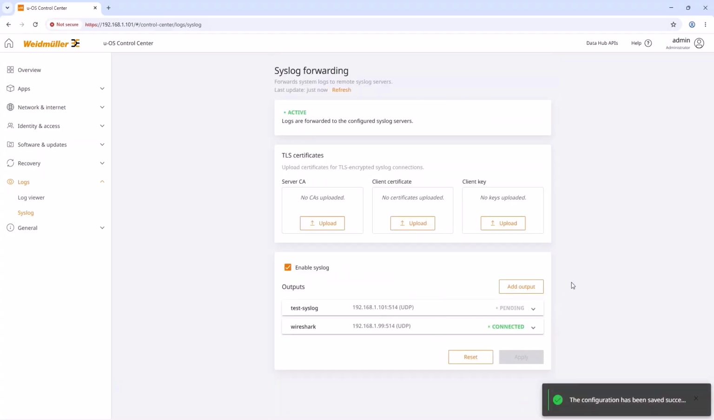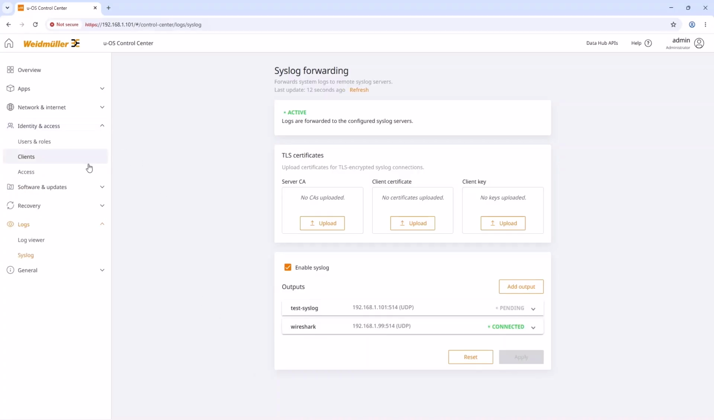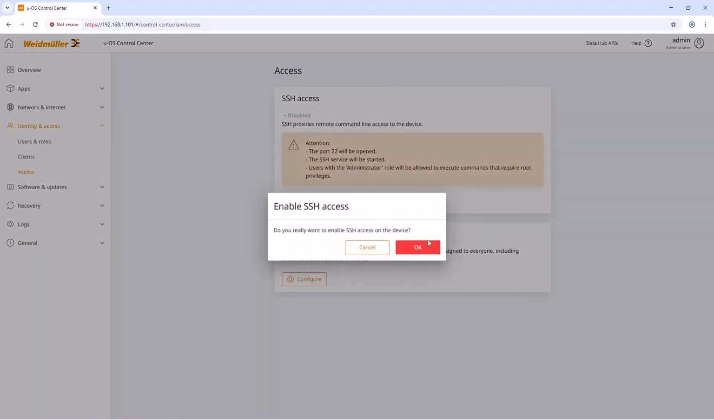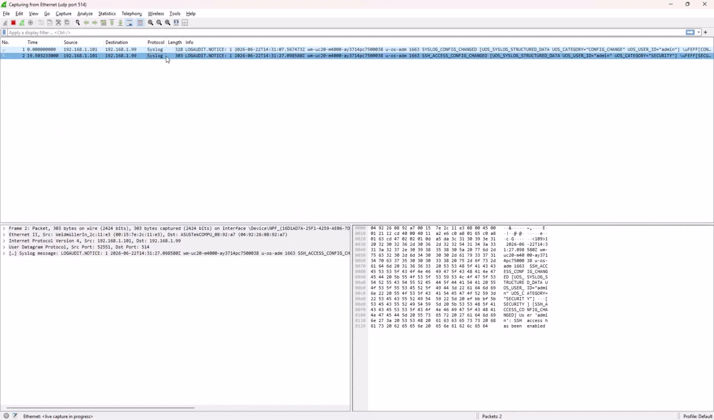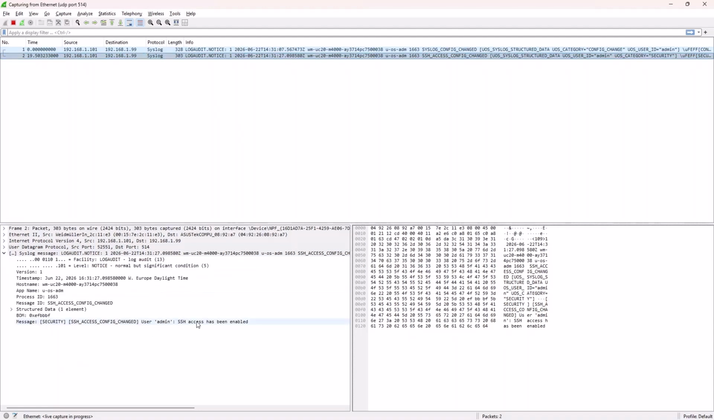Now we can make something that creates log entries. For example, enable SSH access. For that, go to Identity and Access and click on Enable SSH access. Then click OK. Here you can see the syslog entry from the UOS controller.